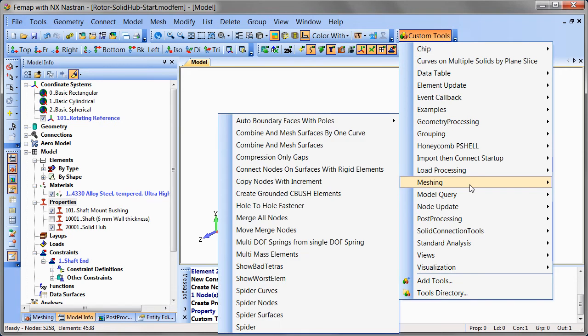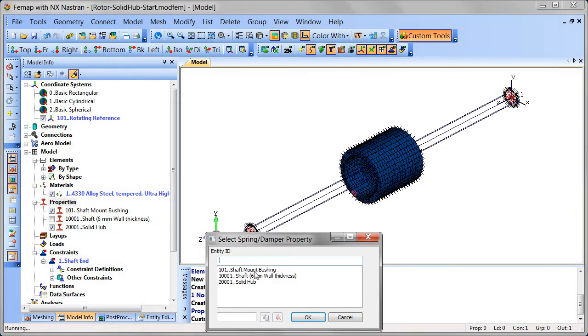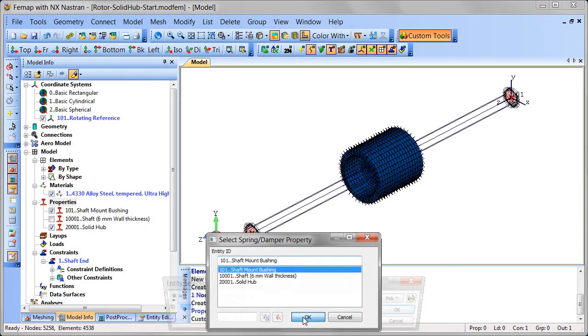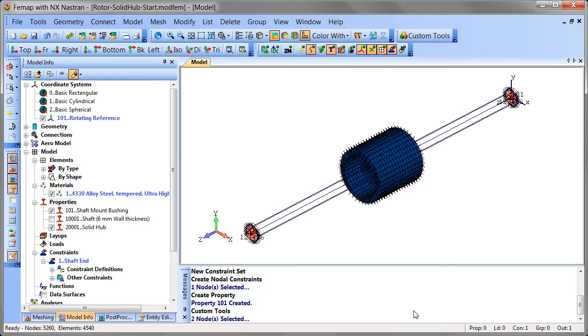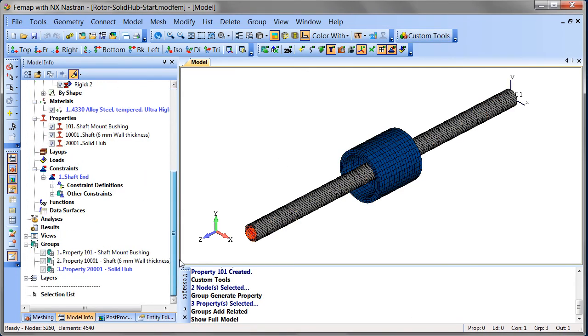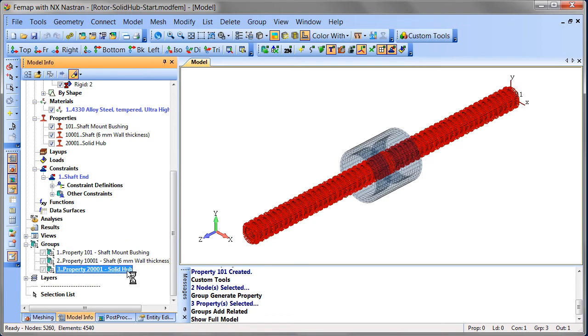A FEMAP API script under the Custom Tools Meshing menu, Create Grounded C-bush Elements, is used to automate the creation of mounts by locating a node with permanent constraints at the location of each selected node and uses the selected C-bush property. Groups have been defined by properties in this model.